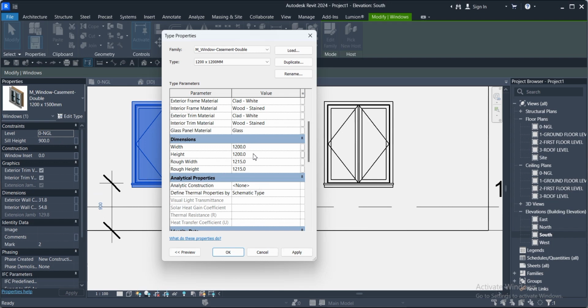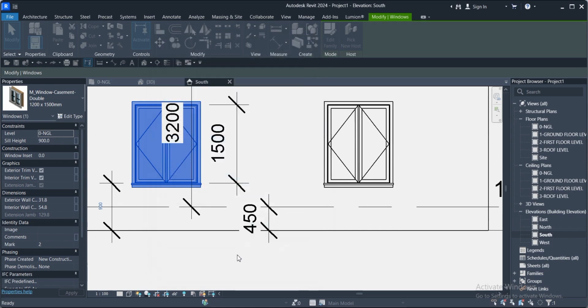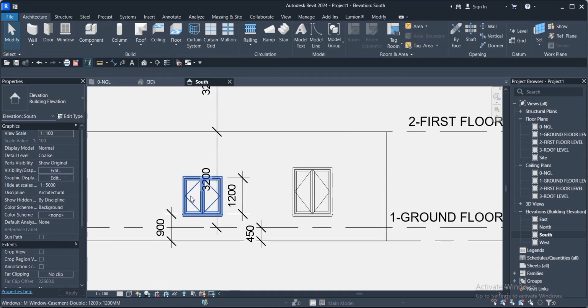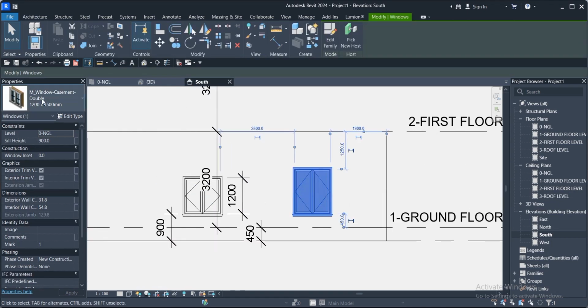So we'll leave this at 12 by 12. Then I will apply. Then click OK. So yeah, the size of the window changes to 1, 2. So I can equally click on this window and then change it to the new one I've created.